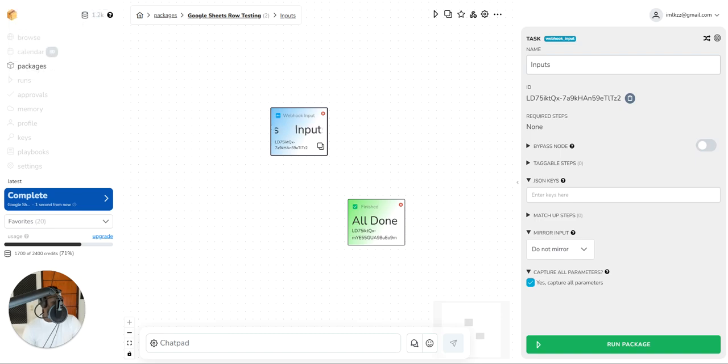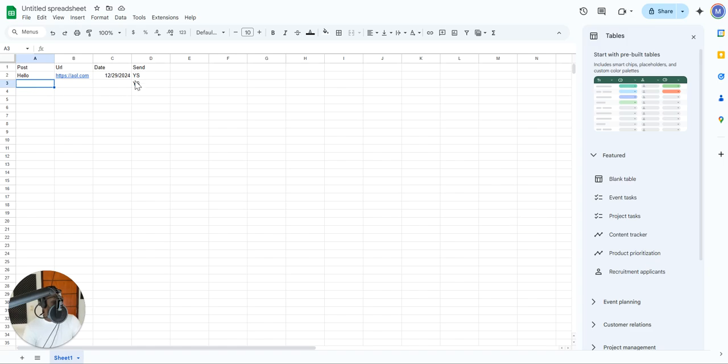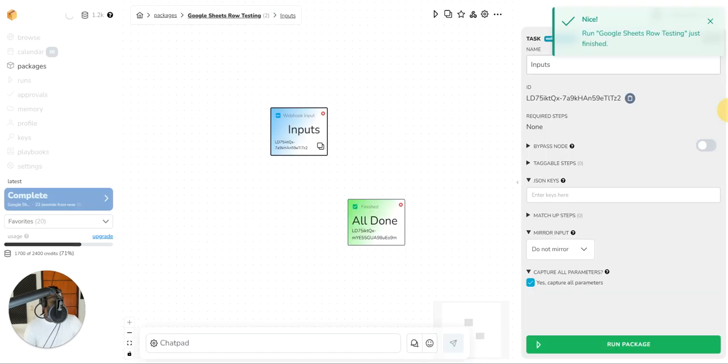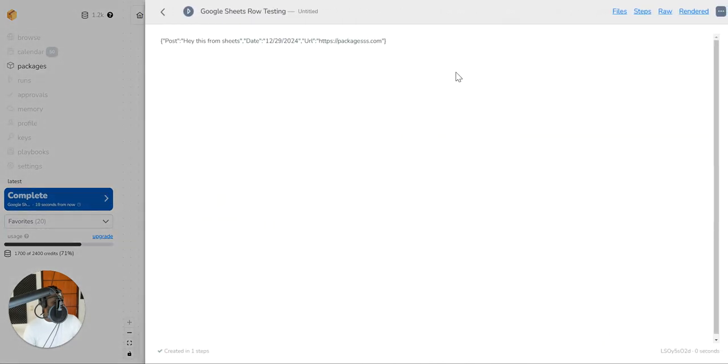Now, let's add a new sheet, new row, and see what happens. This post will be, hey, this is from Sheets, and then we'll add a URL, packages.com, and then we'll set the date to today as well. And then we'll change that, and that'll save, and it will trigger a run, okay? Perfect. So now that's working how we want it to do.